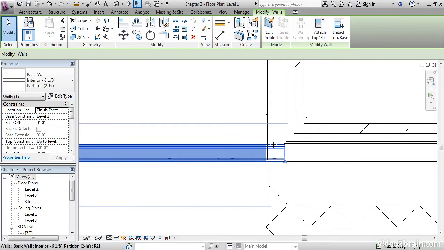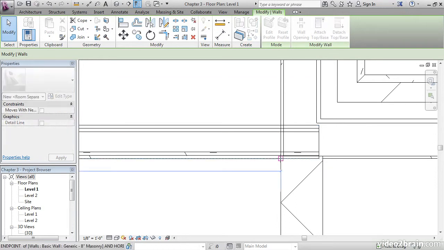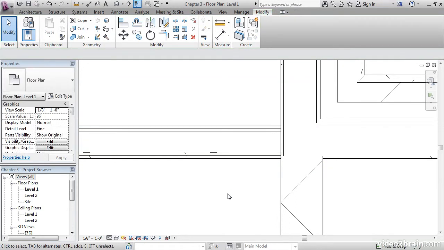Notice that the wall doesn't recognize that it's butting into this wall. So what we can do now is just grab this grip and drag this wall straight out and butt it into there. Now we have a nice clean area.